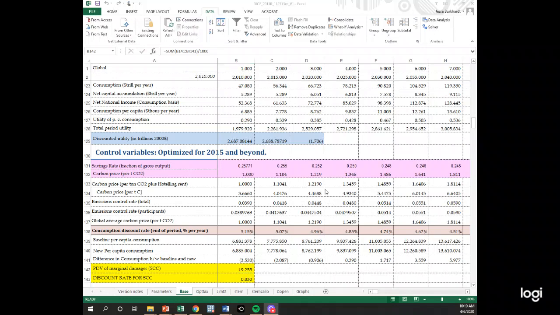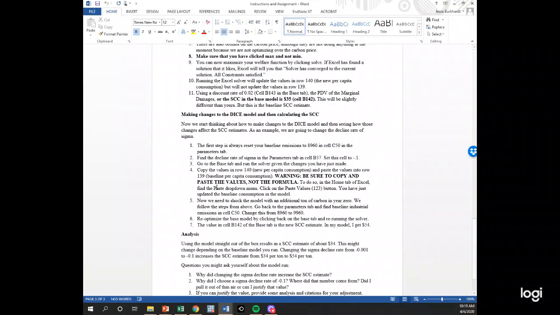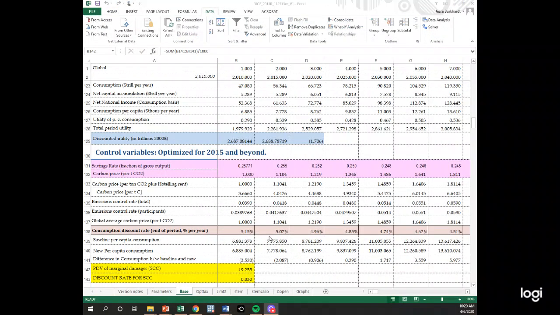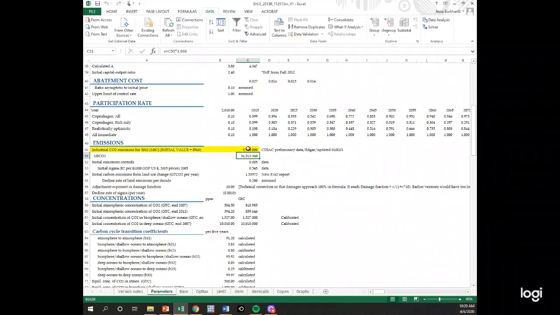Now let's go ahead and change something in the model and see how that affects the social cost of carbon. So let's write down first, the baseline is $19.25. So now let's change something. The assignment has you changing. Let's look at the assignment. The first step is always reset your baseline emissions to 8960 in cell C50 in the parameters tab. Okay, let's first reset the baseline emissions. We always want to start with our baseline emissions, 8960.